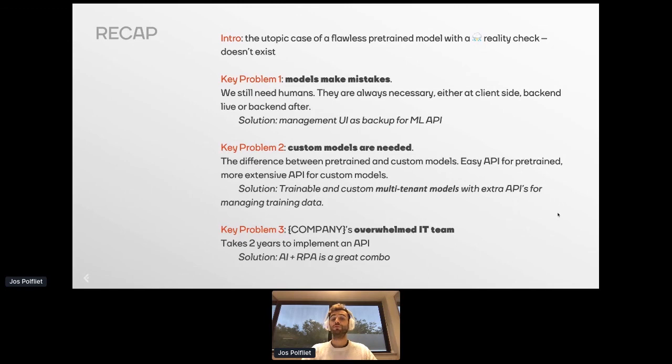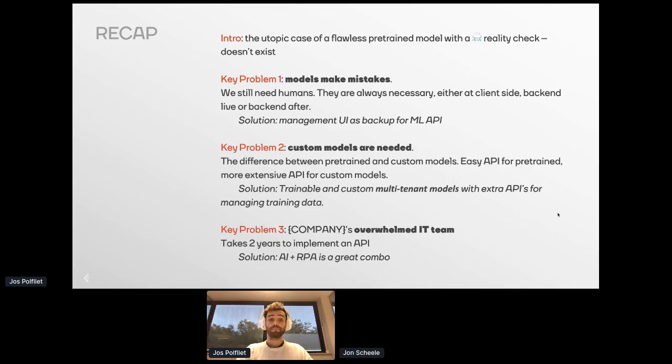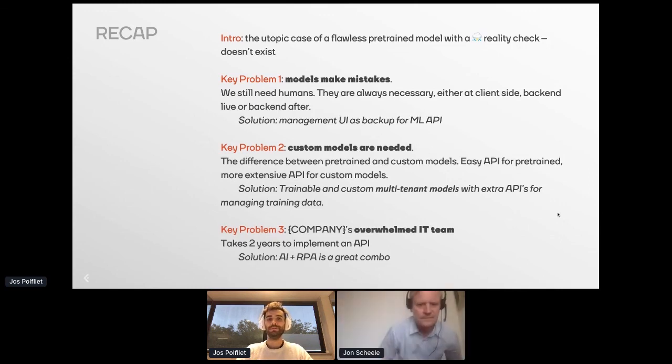Sometimes you need custom models. In that case, you can use multi-tenant models and have custom solutions like the one that we built. And then if your company's IT team is overwhelmed, you can always try to use some form of RPA to circumvent the need of implementing an API.